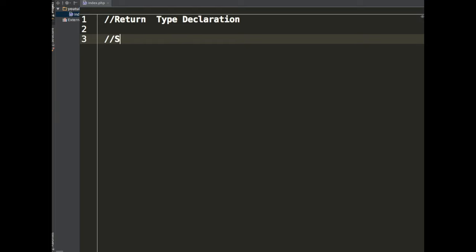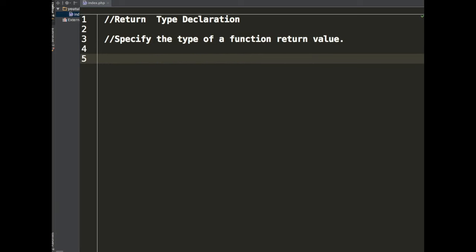Return type declaration was added in PHP 7, as I told you guys earlier. The return type is declared after the parameter list.